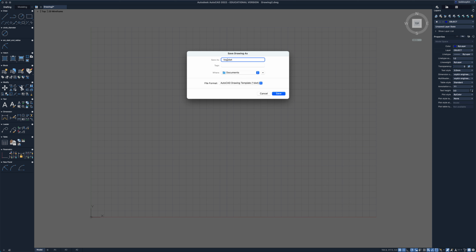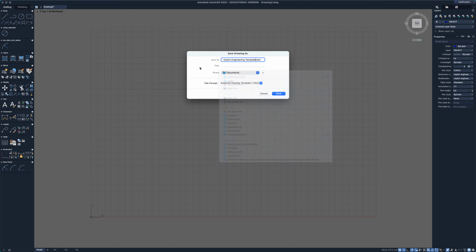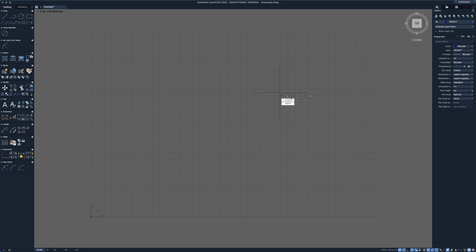So I'm going to change this to Voikin Engineering Template. And where are we going to save it to? Well, documents, desktop, wherever you would like to save it. Just make sure it's a .dwt and click save. Now it's going to ask you, do you want this to be in English or a metric measurement? You're going to choose metric, and then it's enter a template description. So I'm just going to say Voikin Engineering, and done. Hit enter, and that is finished.